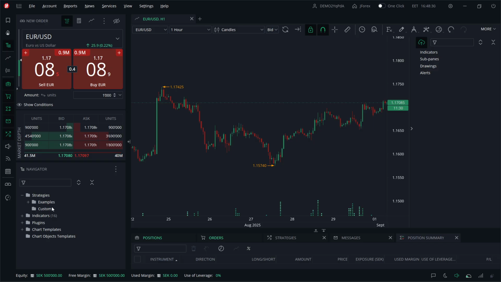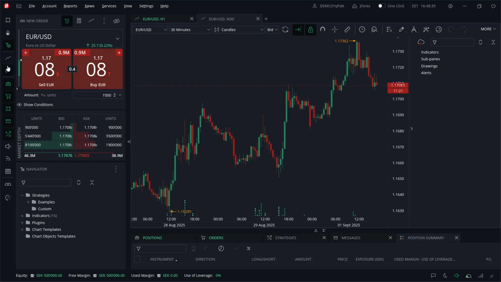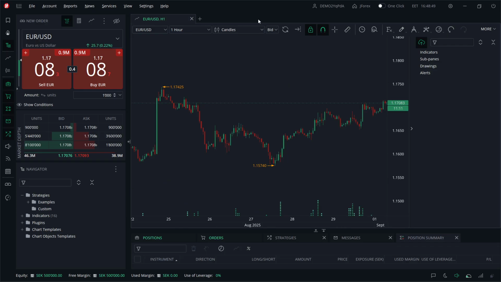You can navigate different things, such as strategies, indicators, plugins, chart templates, etc. Here, the second thing you can do is click over here, which will also open up a new chart. As you can see, currently my default is Euro USD over here, and you can just switch between them or move them or remove them completely by clicking this X.